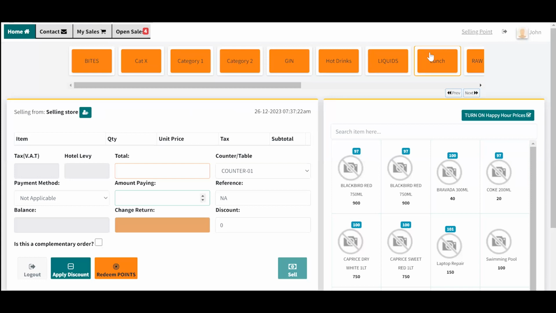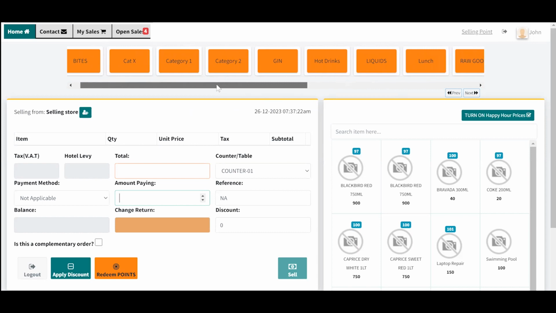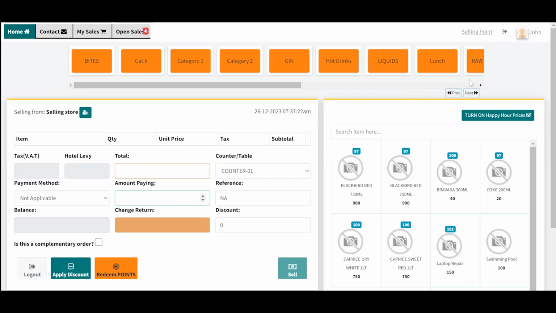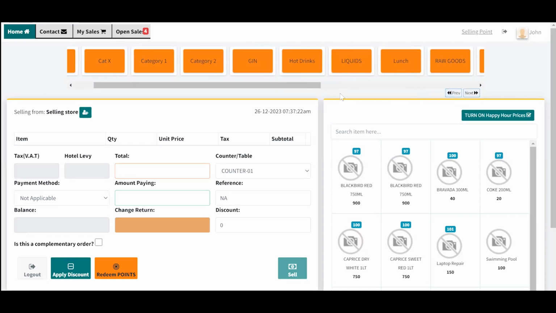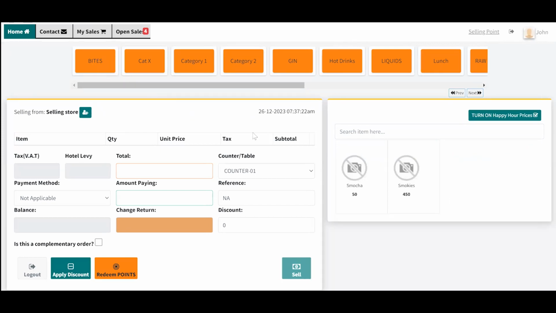I will be able to see different categories of the items that we have registered in the system up here. And you can use this bar to scroll to be able to see all of them. And also you can just use these navigation tools to be able to see these buttons here. And these are just categories of the items that we have in our system. And they can also be helpful when you want to filter these items here. So you can simply click on a button and it will filter out items that are related to that particular category that we have selected.